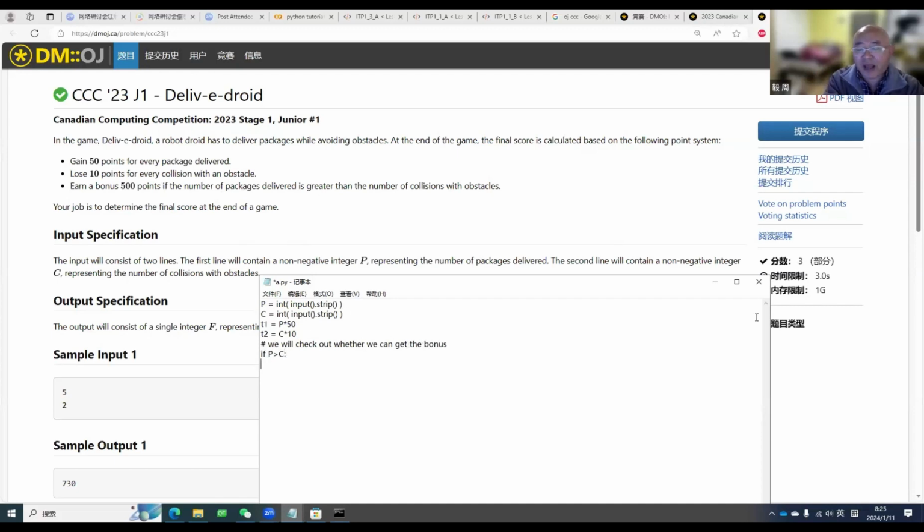Okay, this is the Python language. We have to add this one, and we just type 2 spaces. So we have the T3. T3 means bonus. Firstly, the bonus is 0 if we cannot get a bonus. If we can get a bonus, the bonus is 500.